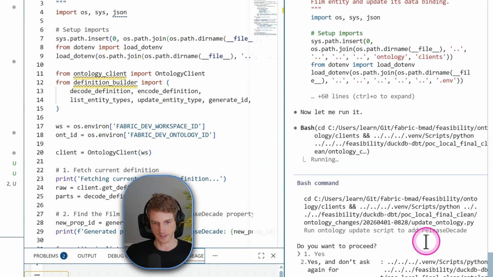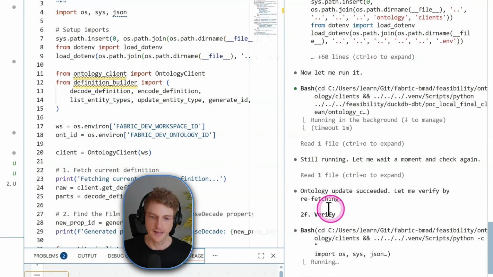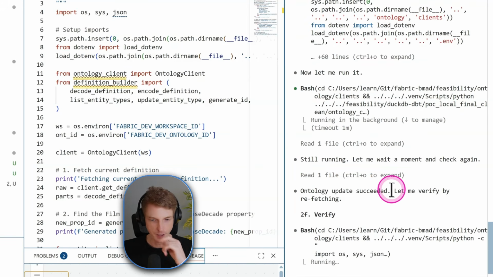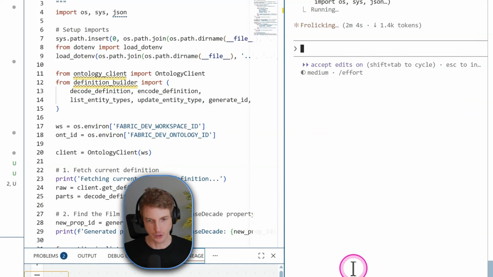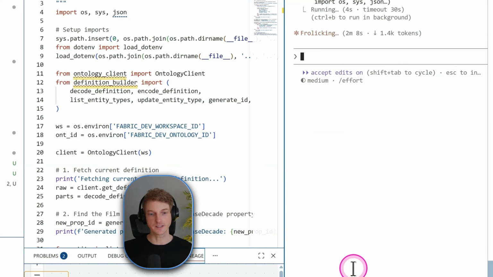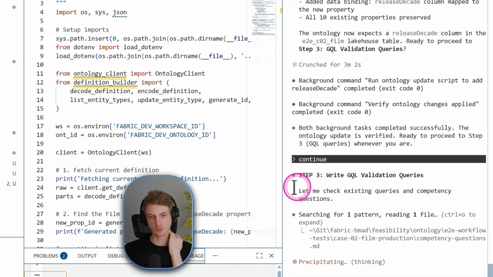So I'm going to accept this. All right, so now it has successfully updated the ontology, and it's just going to run a validation script, essentially, to check that those changes have been applied successfully to the ontology. Now, this is the dev ontology that we're currently working in. Okay, so now it's going to start with step 3.